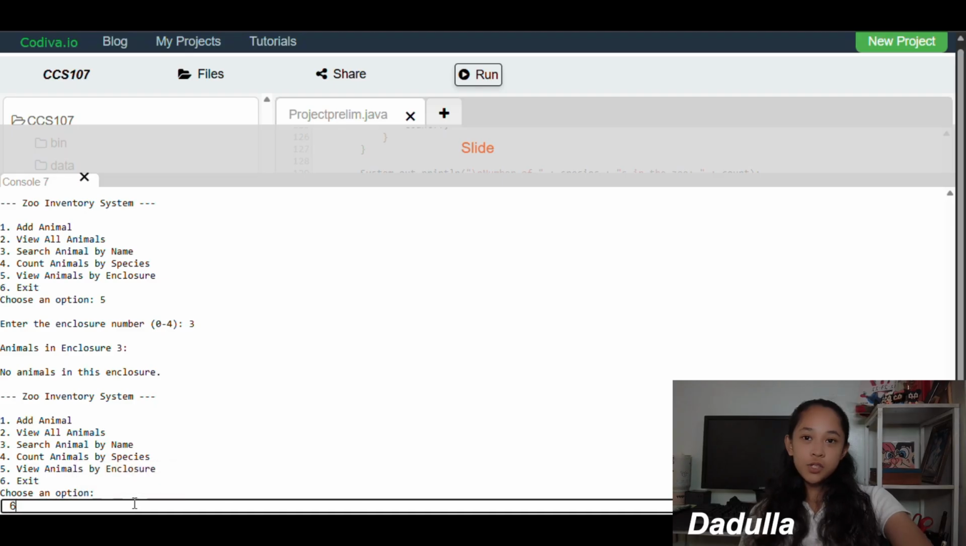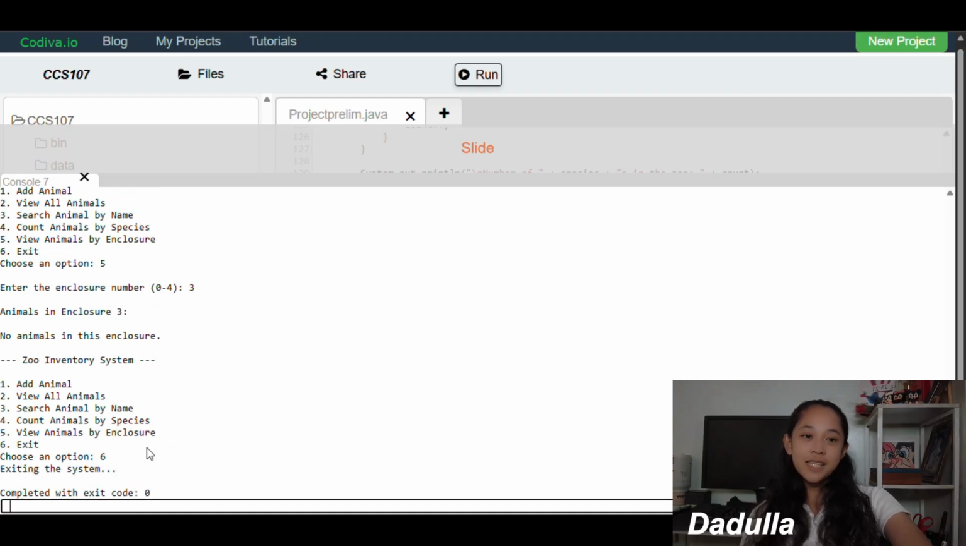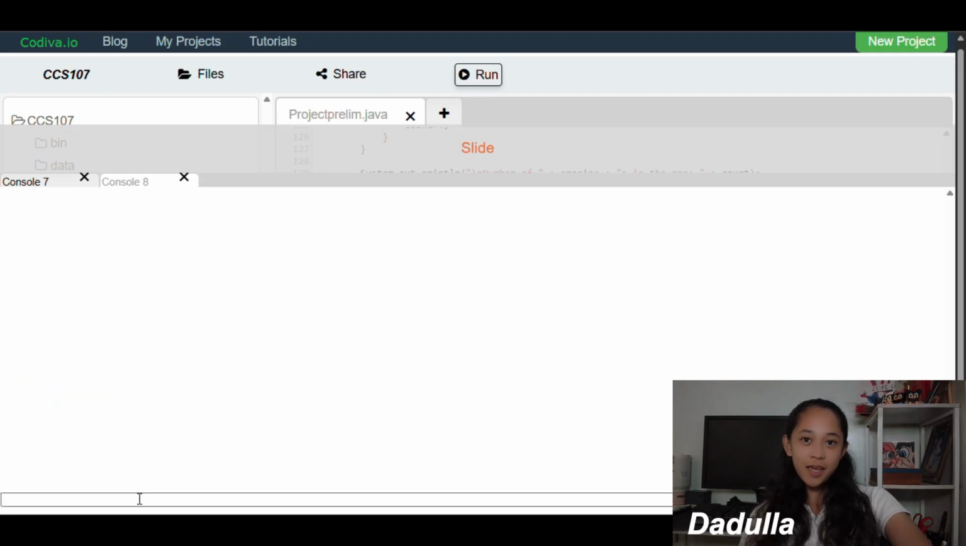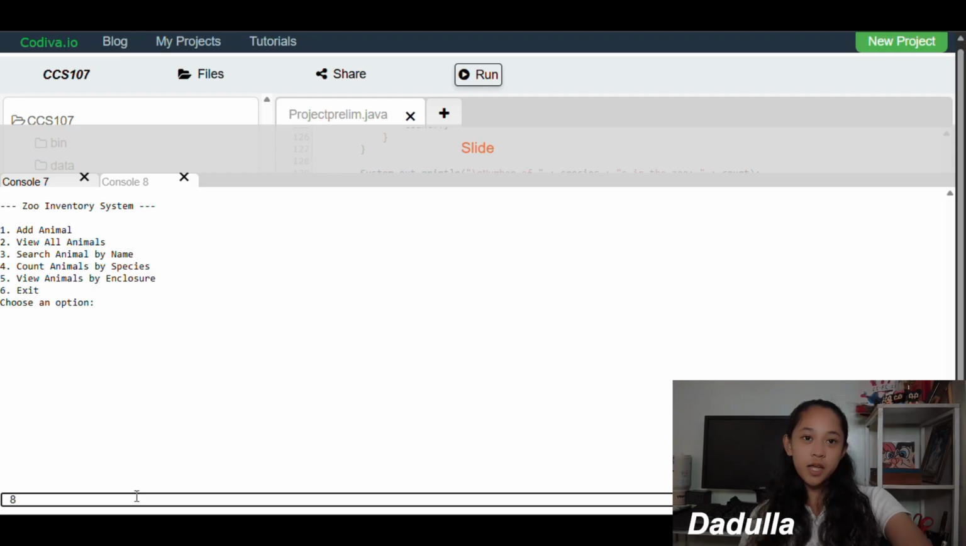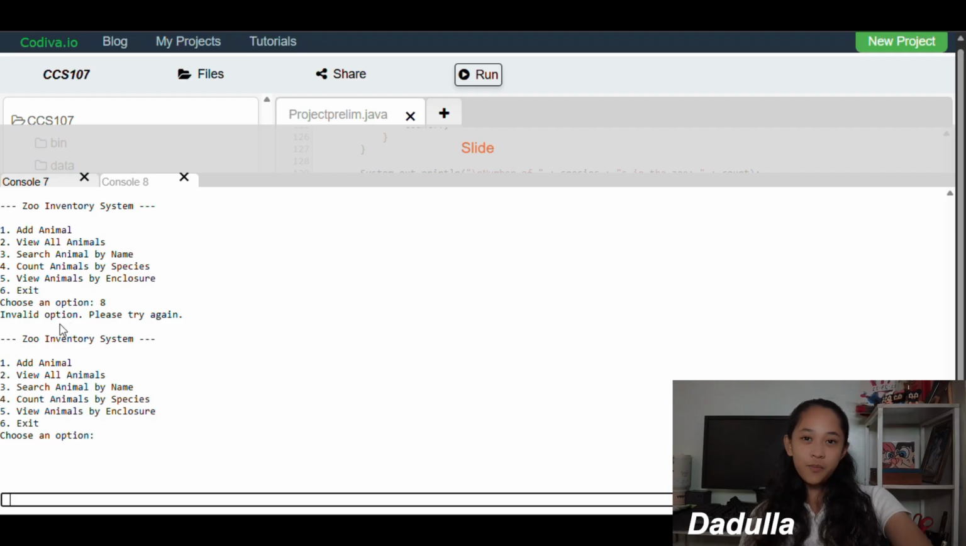And finally, let's test the exit option. We'll select option 6. The system exits cleanly, ensuring no data loss or unexpected behavior. But what if I accidentally enter the number 8, which is not an option in the system? Let's try it. As you can see, the program displays an invalid message and then asks you to try again. In this part, we truly tested the zoo inventory system, covering all its main features.